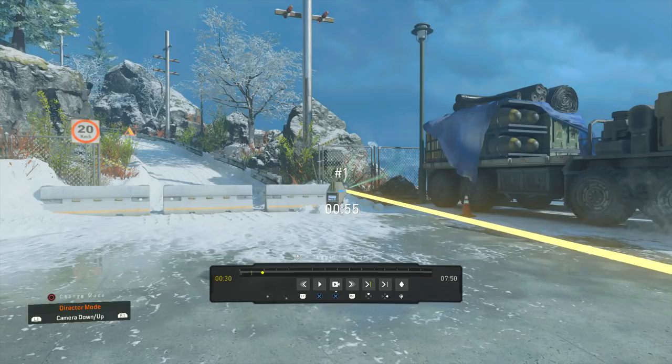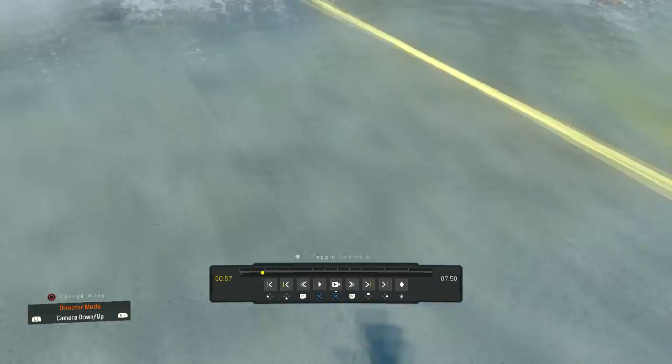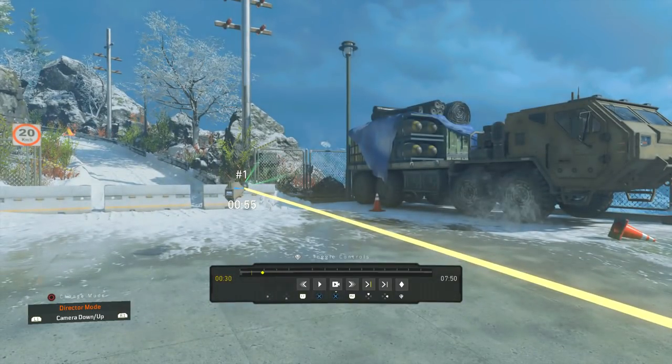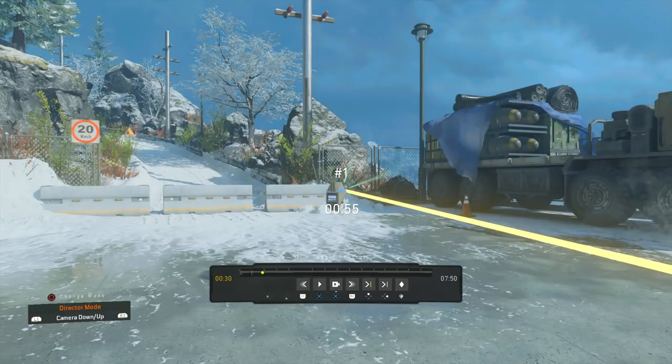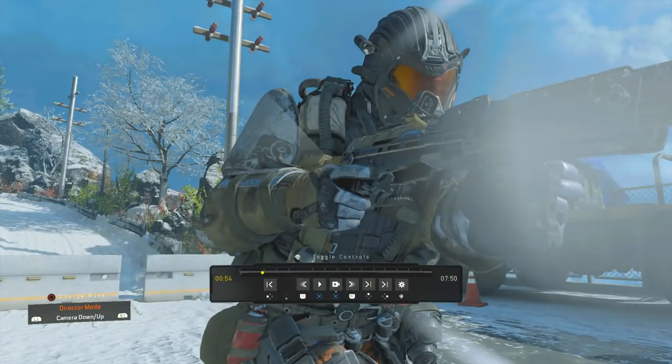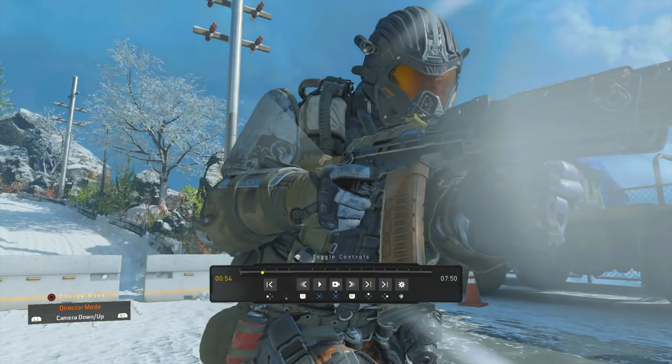So we want to get to that point before we start capturing our footage. The yellow line on the timeline is where we're at, so we're 30 seconds in, and the diamond is where the cameras start. A handy tip to note actually is if you press up on the D-pad, it will snap to the first camera. So once you snap to the first camera, what you want to do is hold down X, and this will enable the dolly cameras.